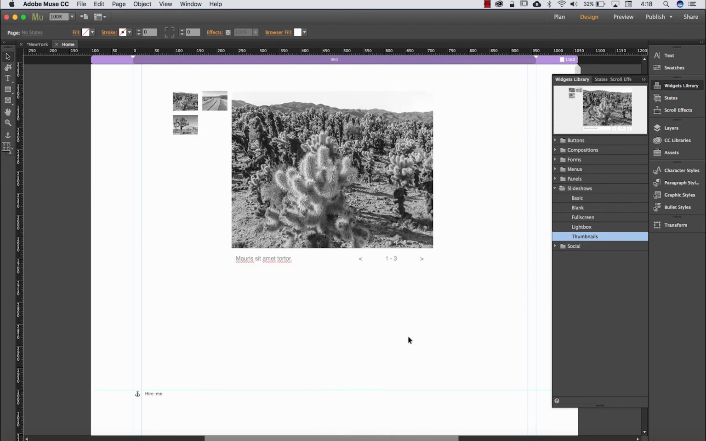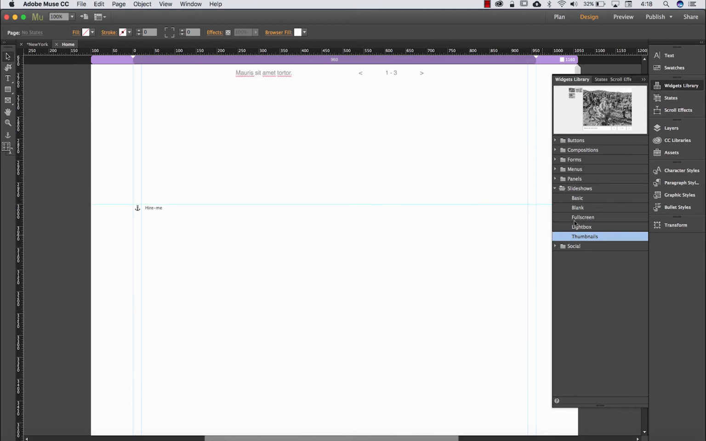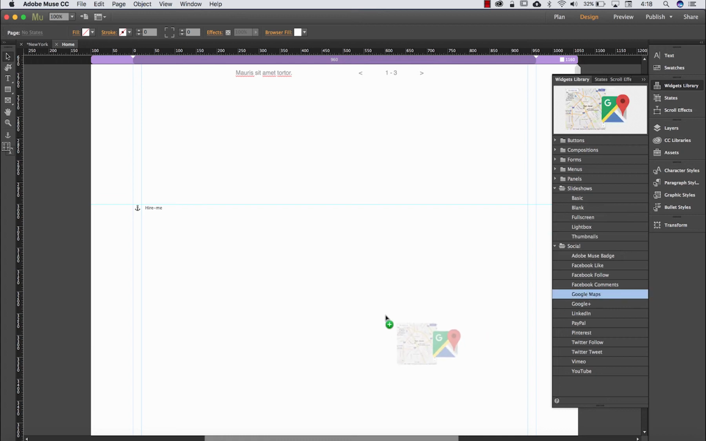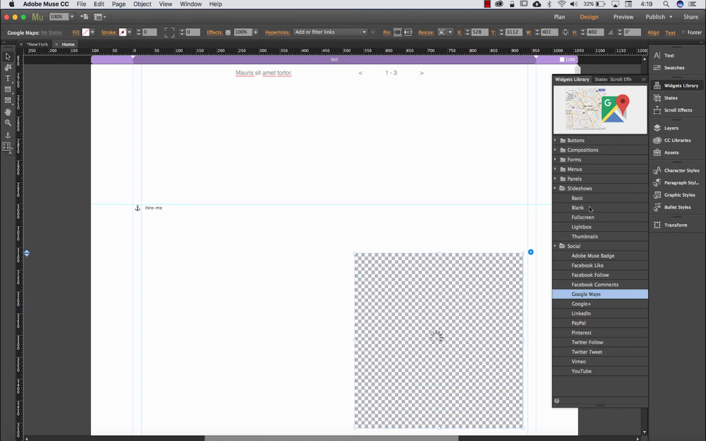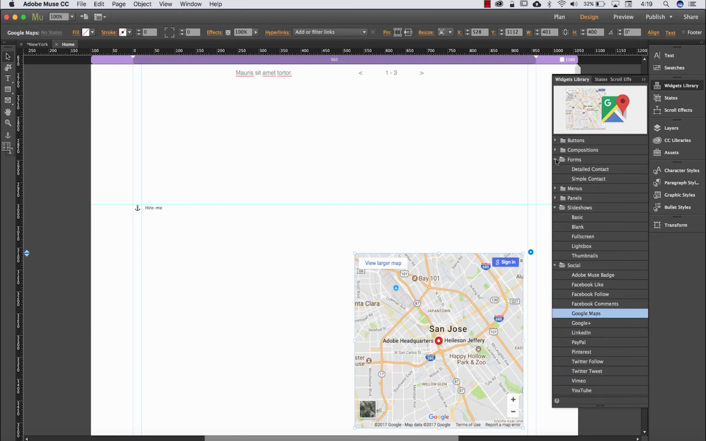And then on the lowest part, hire me, I'm going to put from the social widgets a form. I'm going to put here a form and a Google map. The Google map here on the right, and the form, a simple contact form.